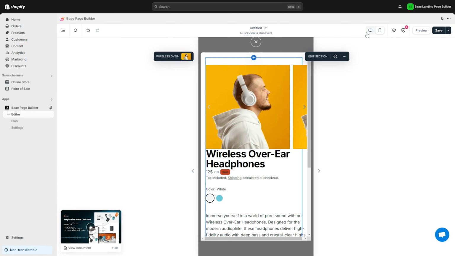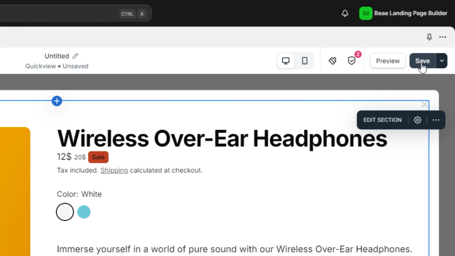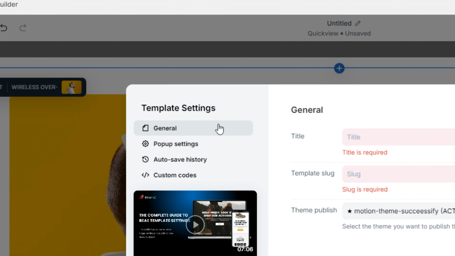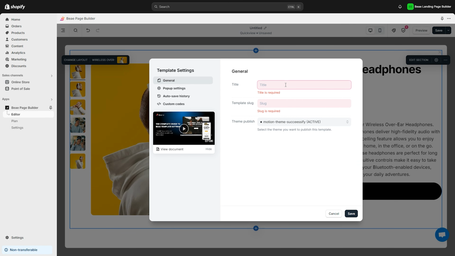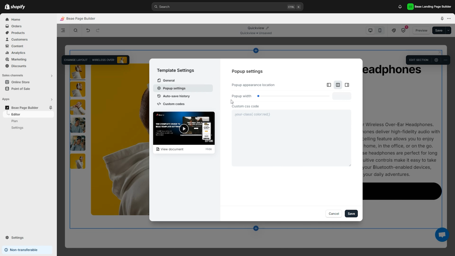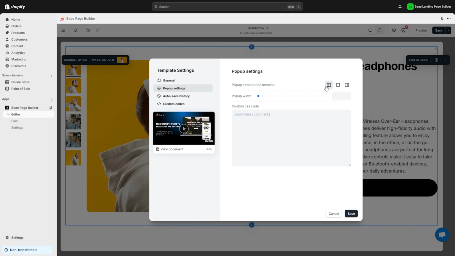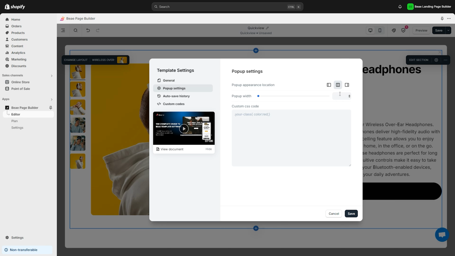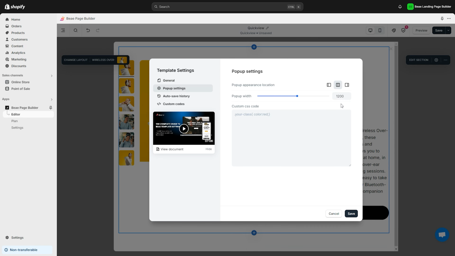Once satisfied with the layout, it's time to save the template. A settings pop-up will appear where you can finalize the details. First, under the General tab, give your template a name, something memorable for easy access later. Next, head over to the Pop-up Settings tab. Here, you can customize the appearance of your Quickview pop-up, including its location on the screen and the width. I'll set mine to appear in the center with a width of 1200 pixels. Once everything is set, I'll go ahead and save, then publish the template.